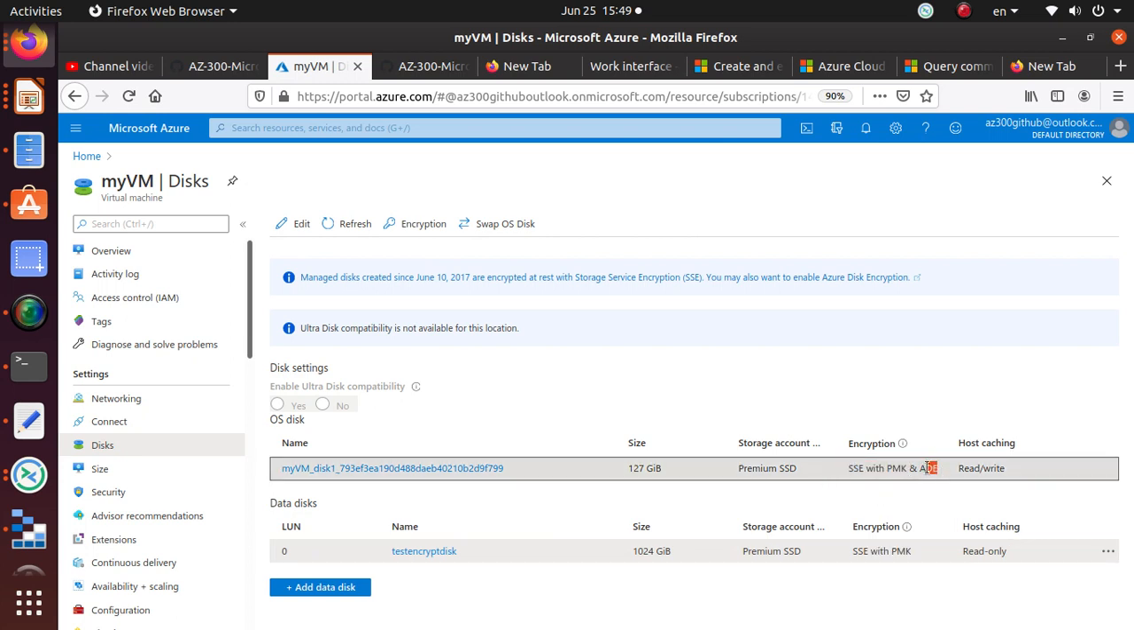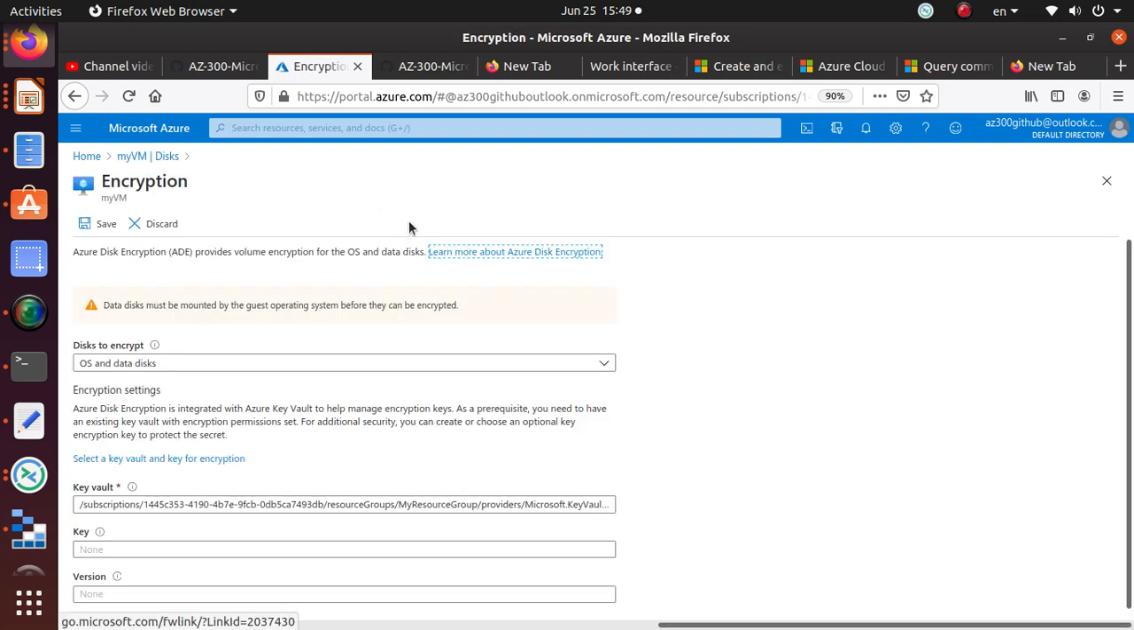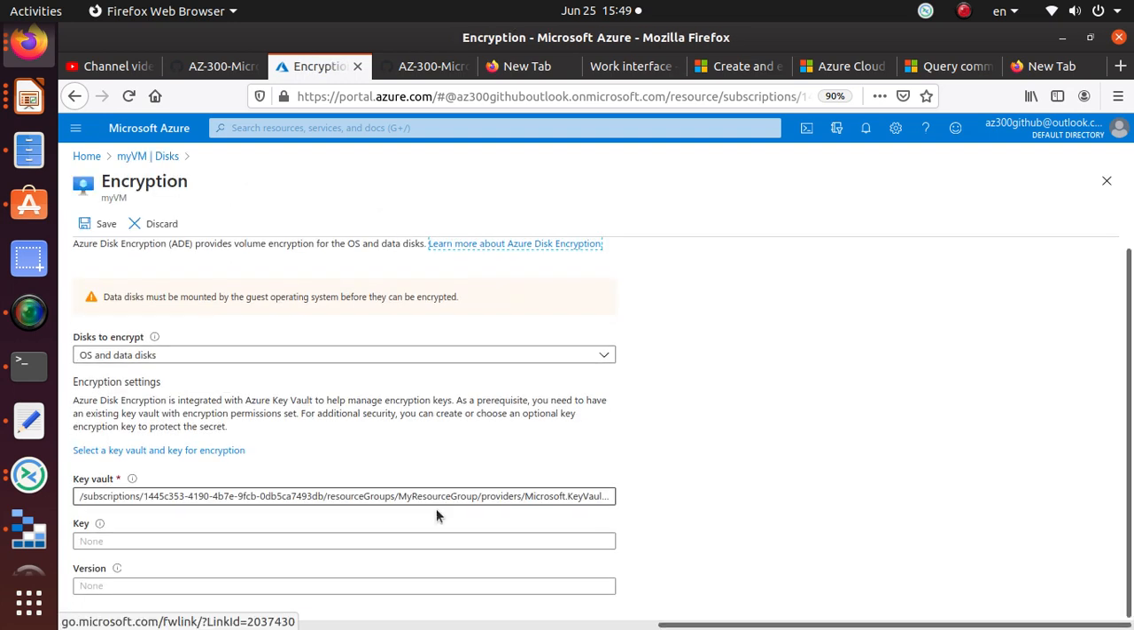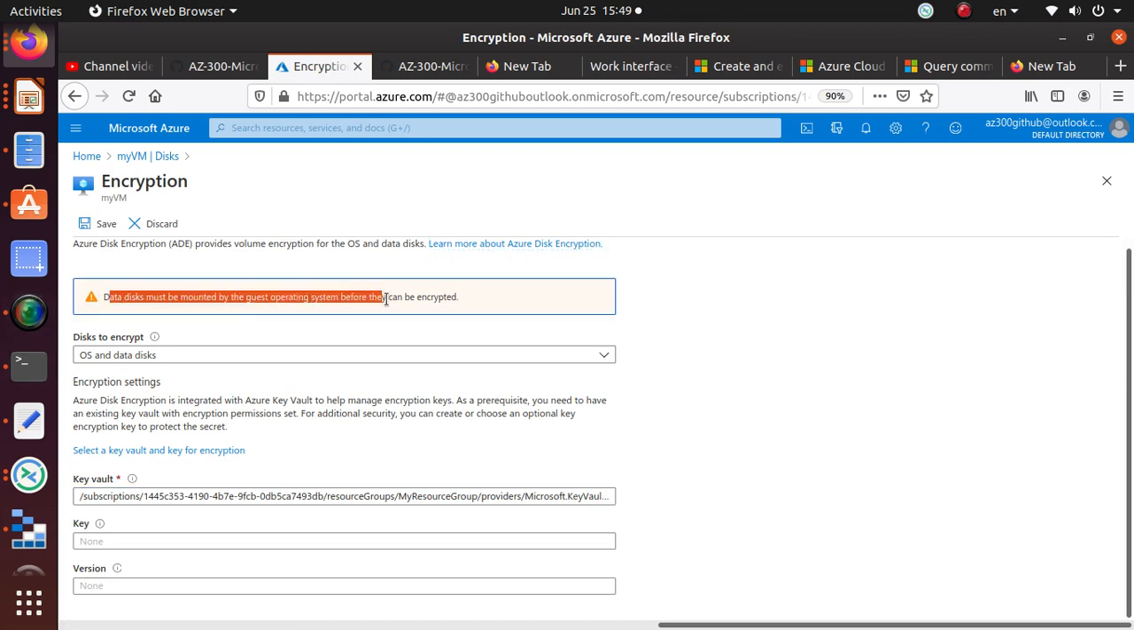I do not have the Azure disk level encryption, and that's what we were trying. So I'm going to try to click on the encryption one more time, and this is the key vault that we are using, and data disk must be mounted by the guest operating system before it can be encrypted.